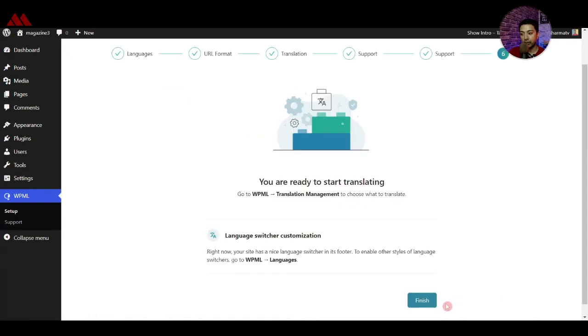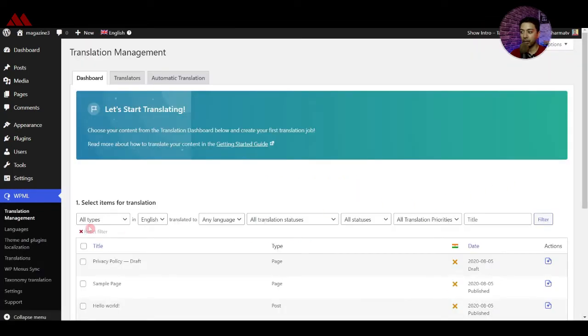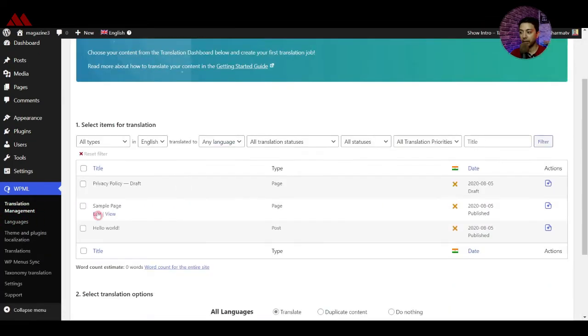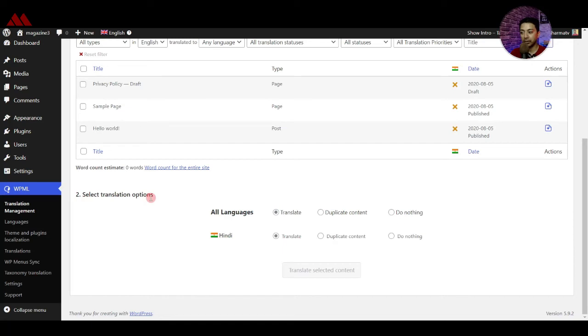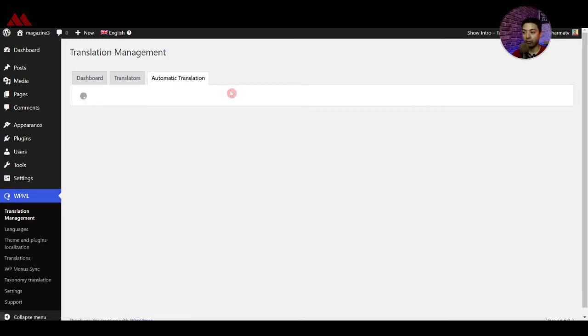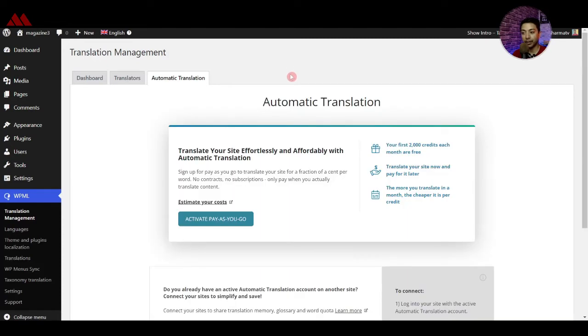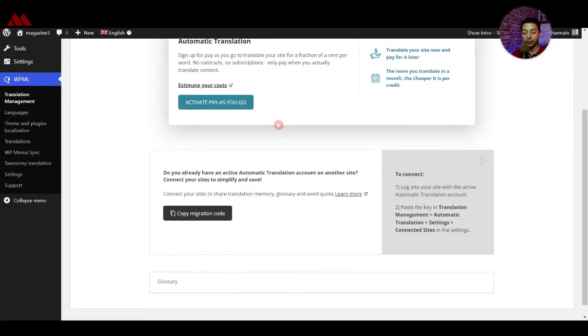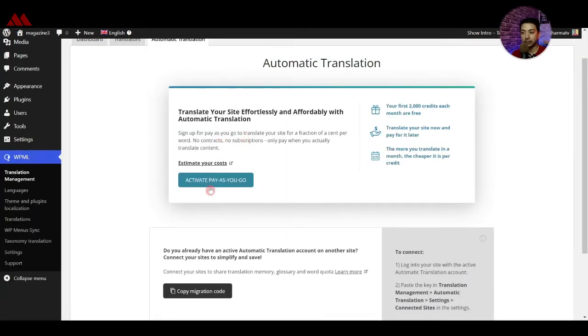All right, so now we can go ahead and start translating our website. So if we click on finish, here we are on the translation management dashboard, and here we can see the sample page and sample blog post, and below that we have the select translation option. So we have already selected Hindi for translation, so that's why it's showing here. On the next tab, we have an option for translators. So if you want to add a new translator, you can do that from here. And after that, we have automatic translation. So using the credits of WPML, you can easily do automatic machine translation for your website. So if you want to go with that, you can go ahead and purchase the credits from here.